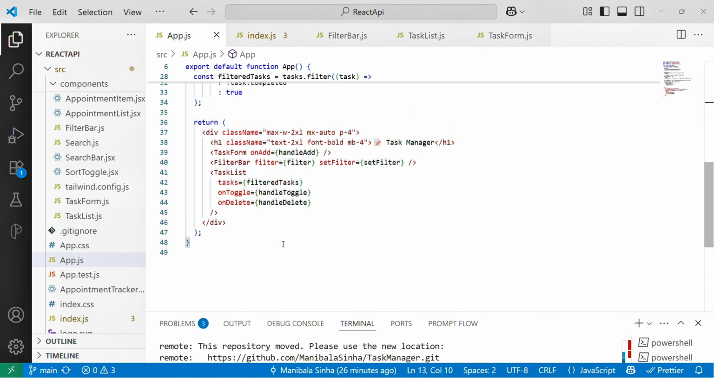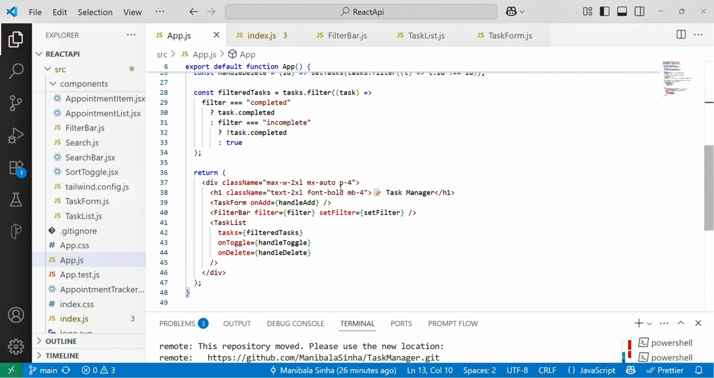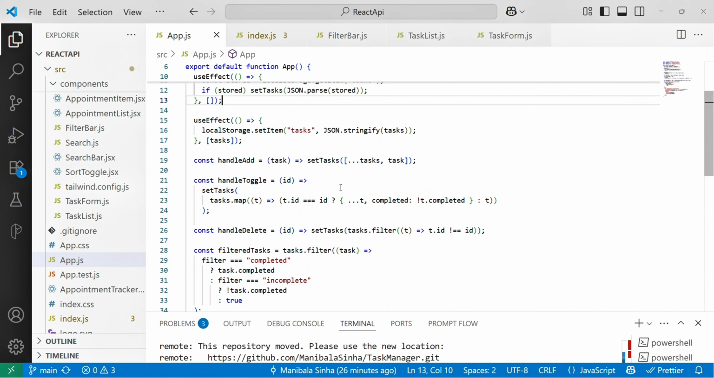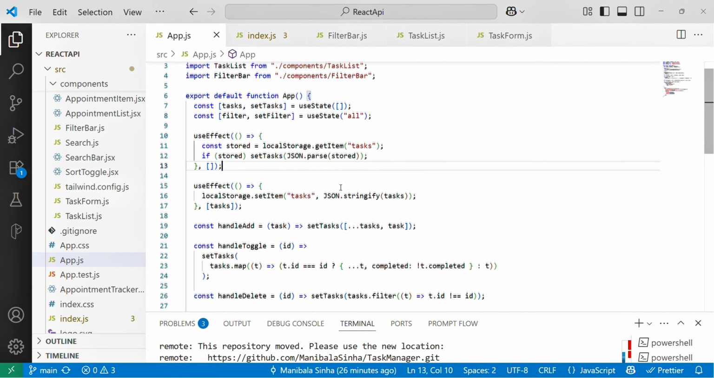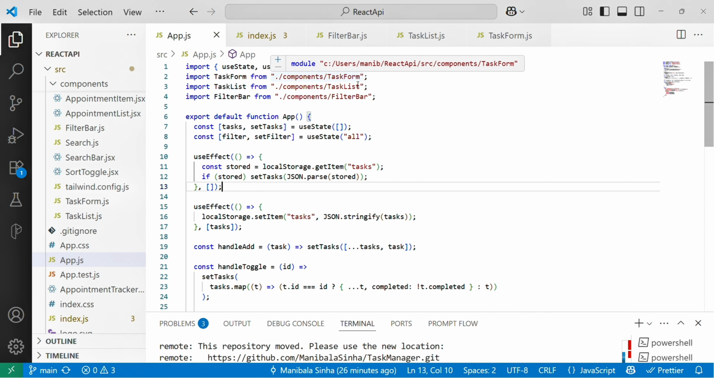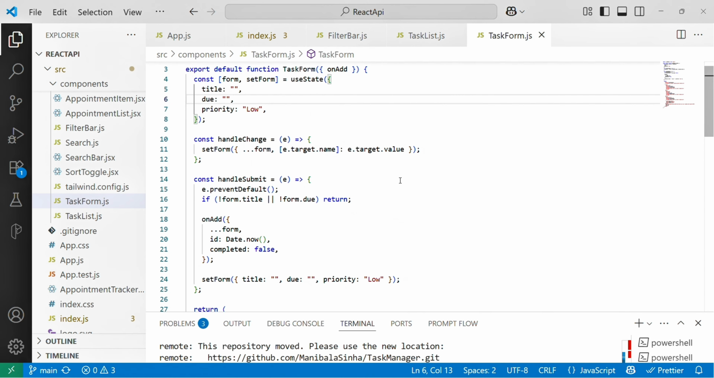So these are all the things I have used: local task state, load from storage, save to storage, add a new task, toggle complete, delete task. And next I am doing the task. Here we are going to add the task form. So let's see the task form.